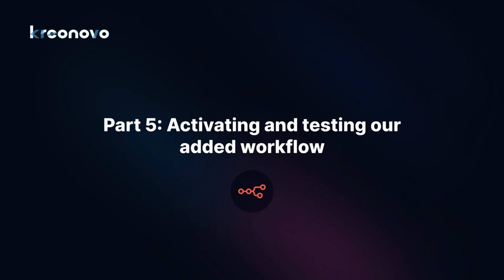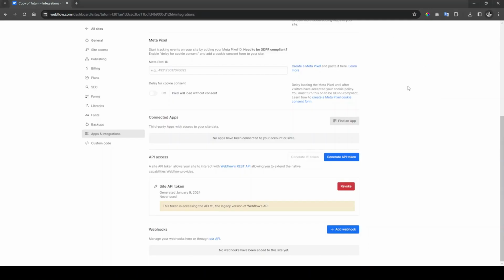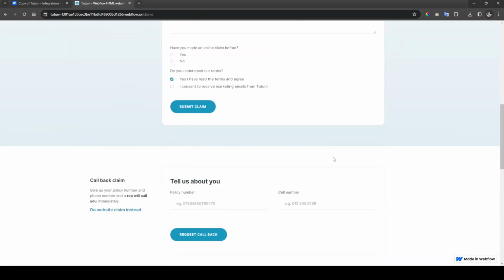Now let's activate this workflow and run a test. Click on the activate toggle here. Now it's active and it will listen for form submissions on our Webflow site. If we go back to our Webflow site, we'll just open it in a new tab here. Okay, and then claims. There was a small form here with only 2 fields.